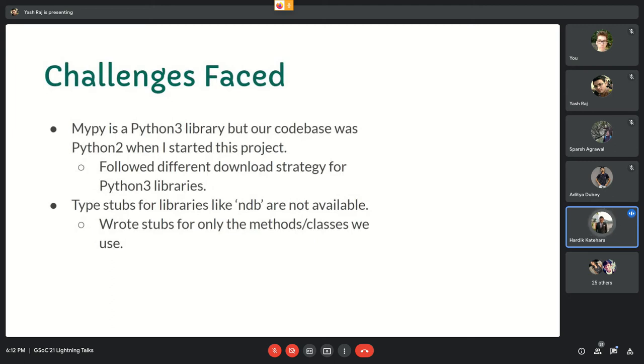I have faced a lot of challenges during this GSoC period, and one of the major challenges is that MyPy is a Python 3 library, but when I started out with this project, the Oppia codebase was still Python 2. So a lot of things had to be figured out, and one of the things I figured out was that installation of MyPy and other Python 3 libraries should be done separately in other folders.